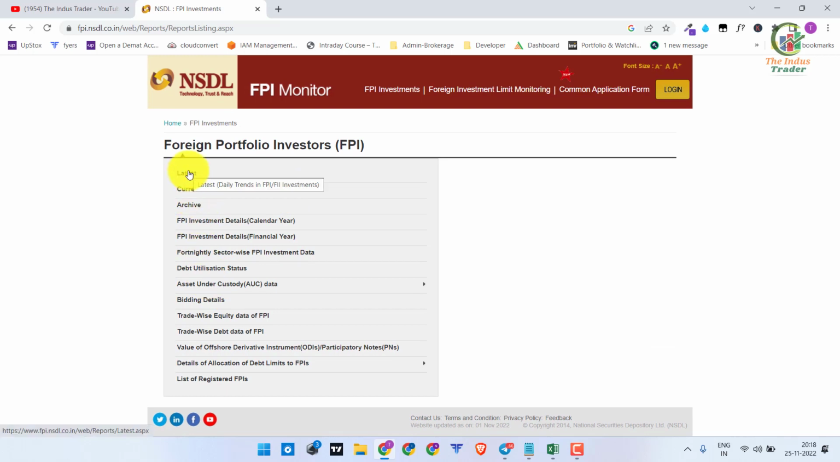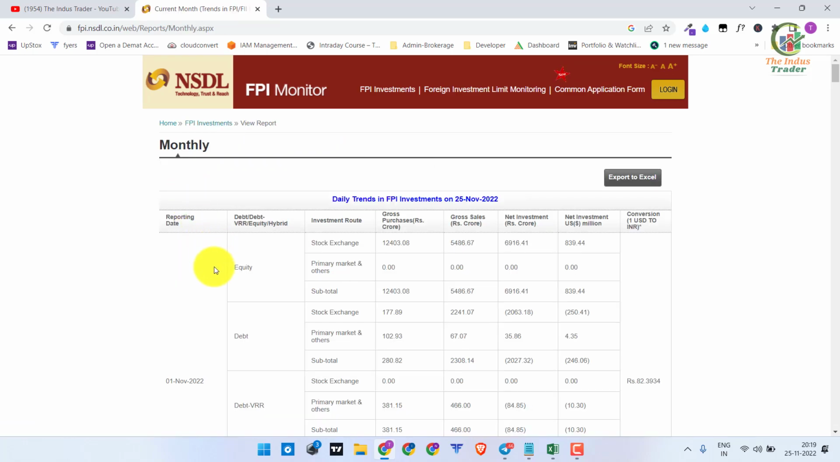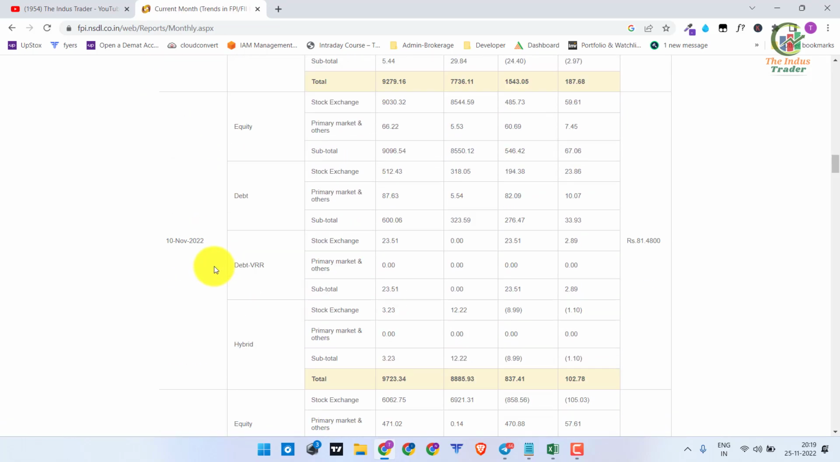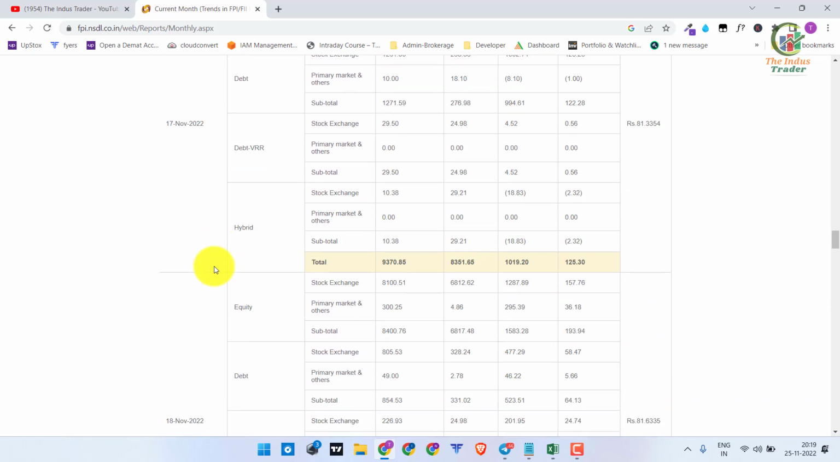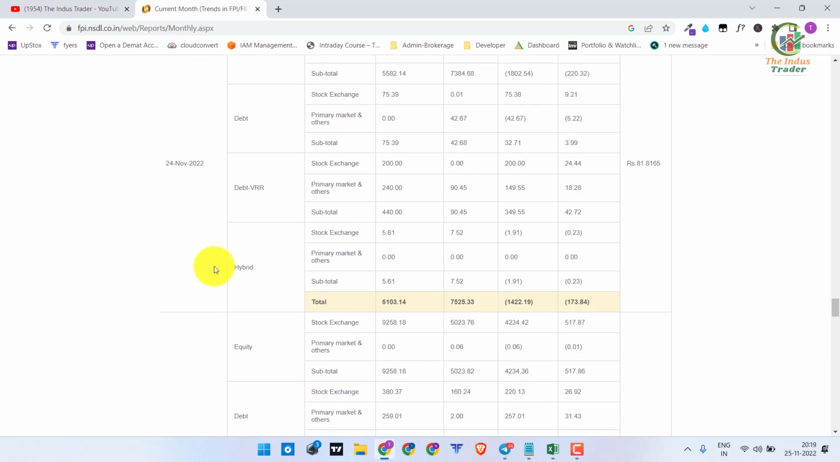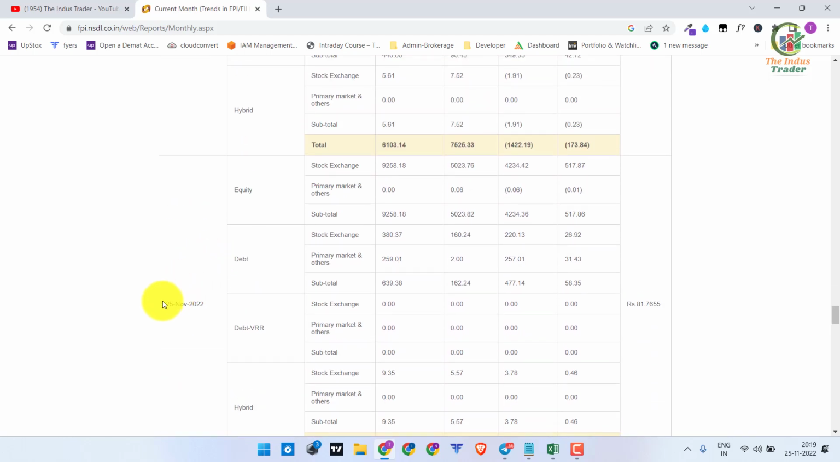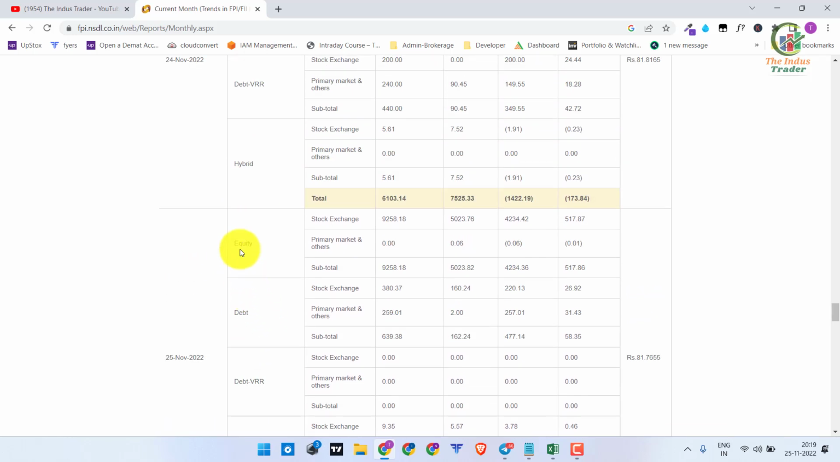Coming to latest, you get the latest FPI investment data. Current month is this particular month, and date wise you will get it. Let me scroll down. Yes guys, you can see here 25th November. You can see equity, debt, VRR, hybrid. We usually focus on equity. You can see stock exchange and these are the values. Primary market 0, subtotal. This is the data.